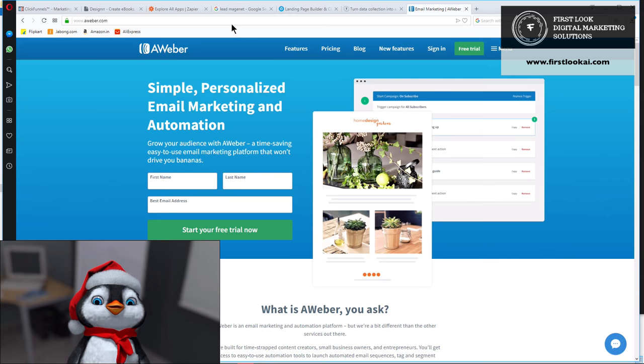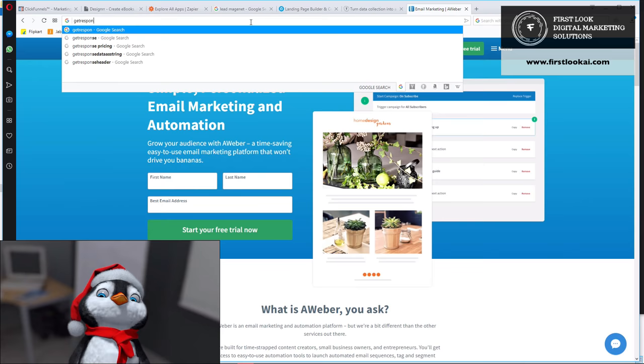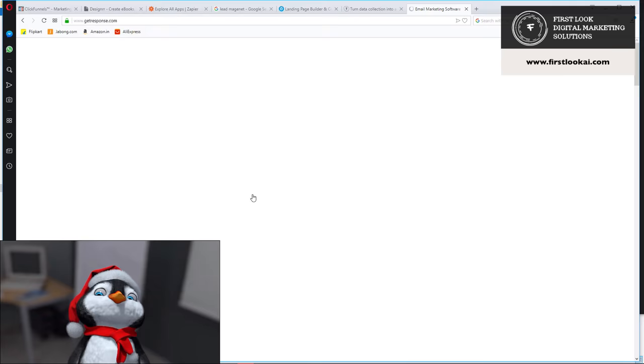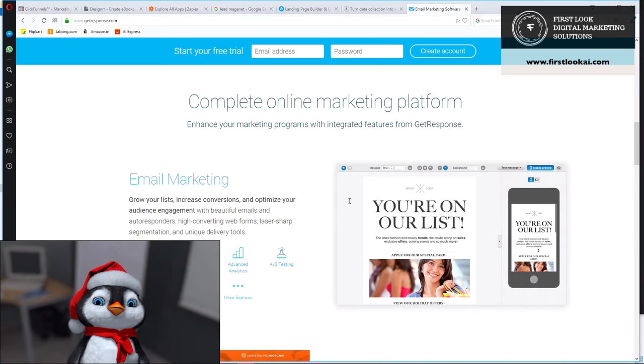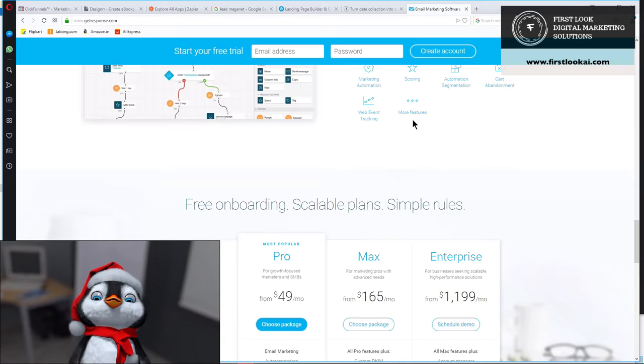But there are also good tools. GetResponse is there. I haven't told her. Oh, sorry. She hasn't told me. Austin the Penguin is a genius, by the way. GetResponse is an amazing email marketing sending software. It is a complete marketing platform and a complete email marketing automation platform. GetResponse. And there is one more.